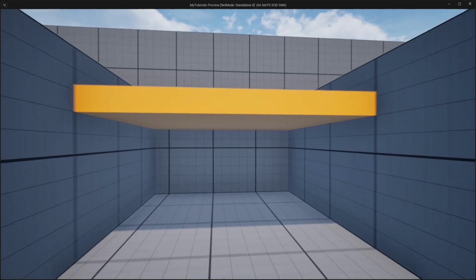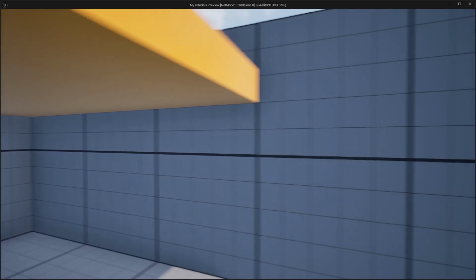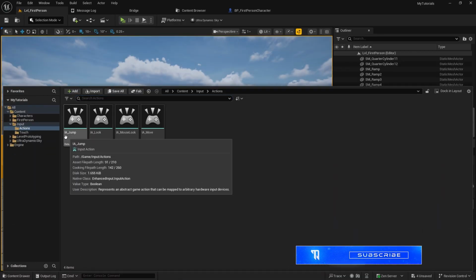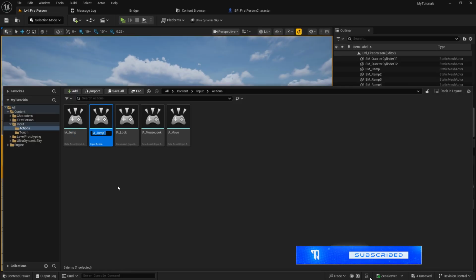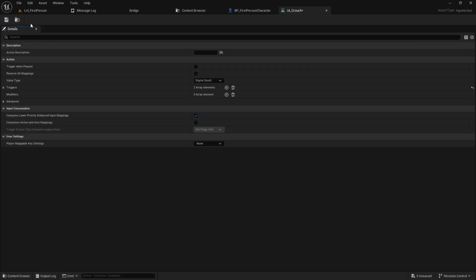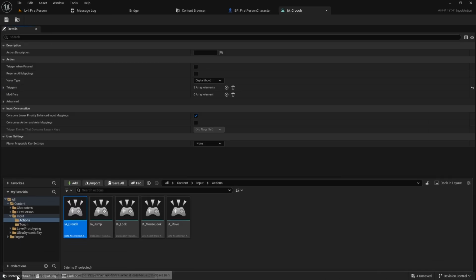Let's create a simple crouch system in Unreal Engine 5. So firstly, if we navigate to our input actions, let's duplicate one of these and we'll call this IA_Crouch. And we'll go ahead and just save that quickly.